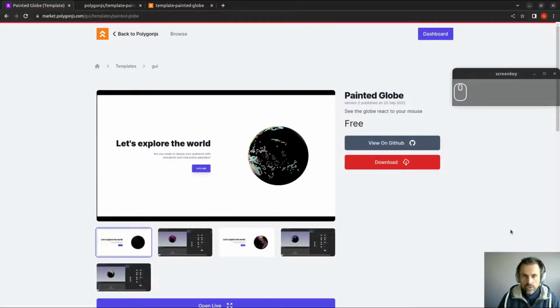I'd like to show you how you can take the templates that are on Polygonjs Marketplace and how you can use Polygonjs Visual Editor to edit them, to change the look of them, the behavior of them, and basically change them how you would like to fit your needs.